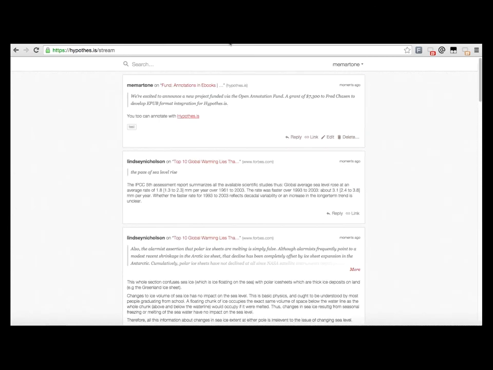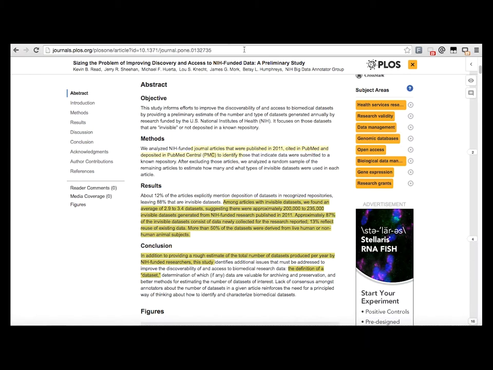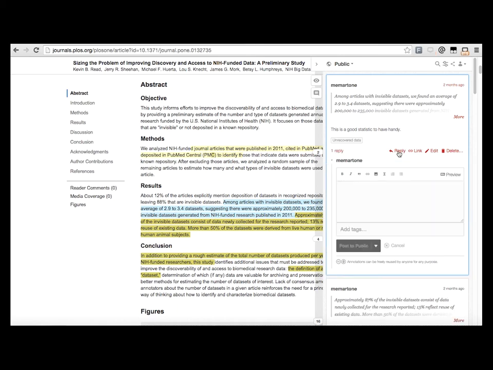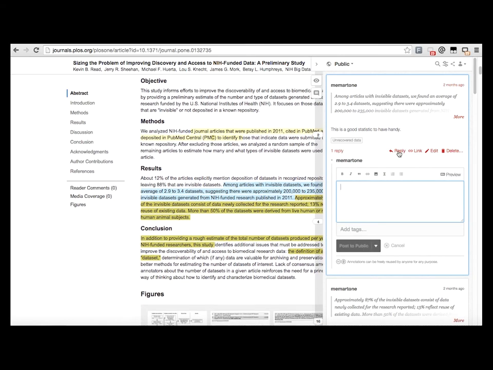So how may Hypothesis be used in support of scholarship? In this case, we're looking at a scientific article from the biomedical literature where someone, Dr. Martone, the director of biosciences, has added a set of annotations, supplying different information. This is an interactive layer, so you can reply to annotations and receive an email notification.